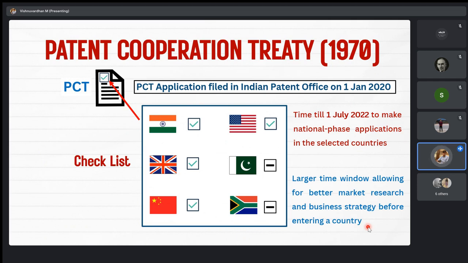So let's say I've invented a new kind of car, a new kind of motorcycle engine. I want to manufacture it in Brazil and sell it in Brazil. But I need to find investors, I need to find a factory there, I need to find customers there, I need to find showroom people there, franchisees there. So I have more time to do all this market research now, right? So that's the advantage of the PCT.